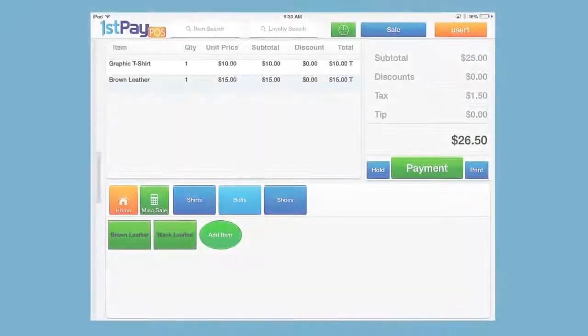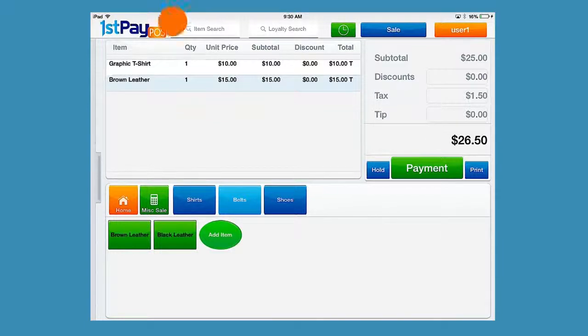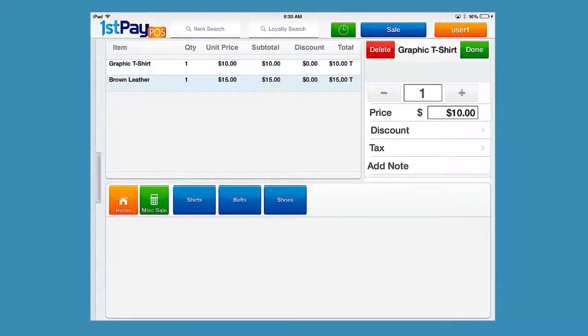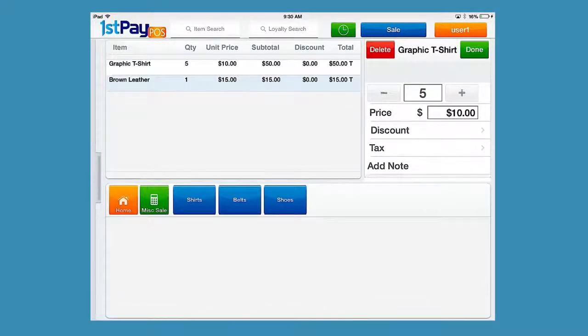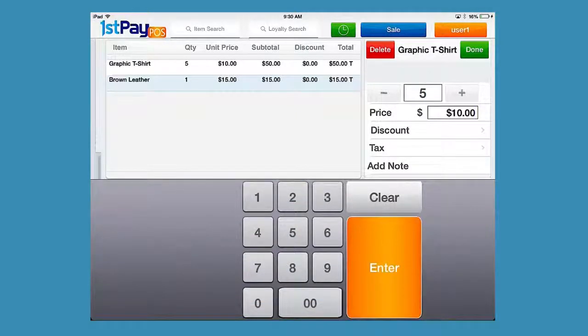To make item level changes, tap the item you would like to edit. This opens the Edit Item screen. To adjust quantity, use the plus and minus buttons to increase or decrease the quantity, or tap in the quantity field, tap the small X, then enter the new quantity. To edit the price of an item, tap in the price text box. On the number keypad, tap Clear, then enter the new price.